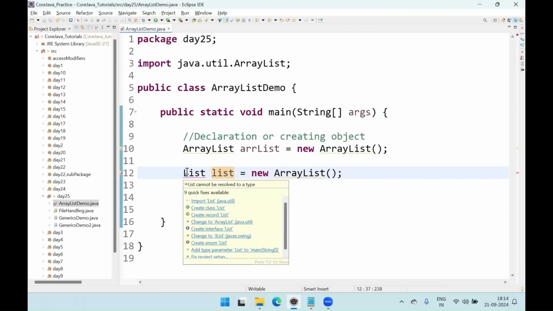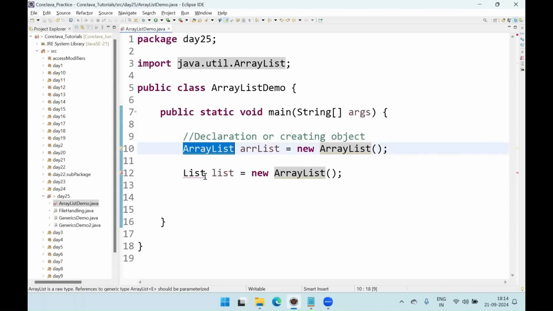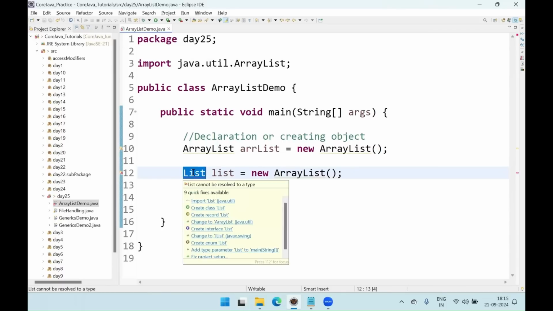Even during typecasting, I told you that using the parent class reference variable, you can create the child class object. So ArrayList is the child and List is the parent. Either it is an interface or a class, you can always create the reference variable for the parent. The left side is the reference variable, and the right side is the object creation. So the object is for the child class, and the reference is for the parent. Using this List reference variable, you can always use the methods which are defined inside the List interface.